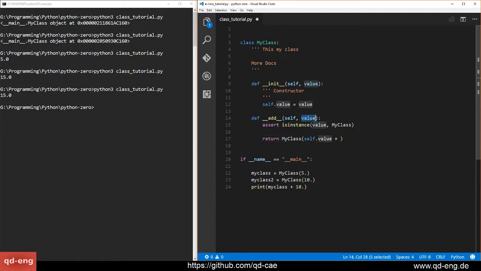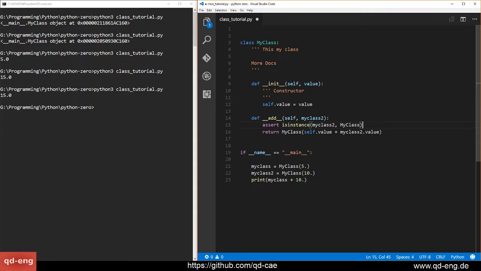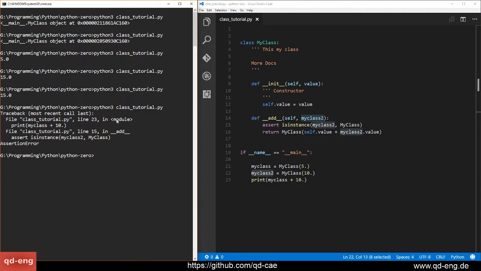Oh, let's call it my class 2 here. This is so confusing otherwise. Here we go. We pass in this here, and we simply take in the value of this one here. And this is much more clean, for example. I really recommend it.